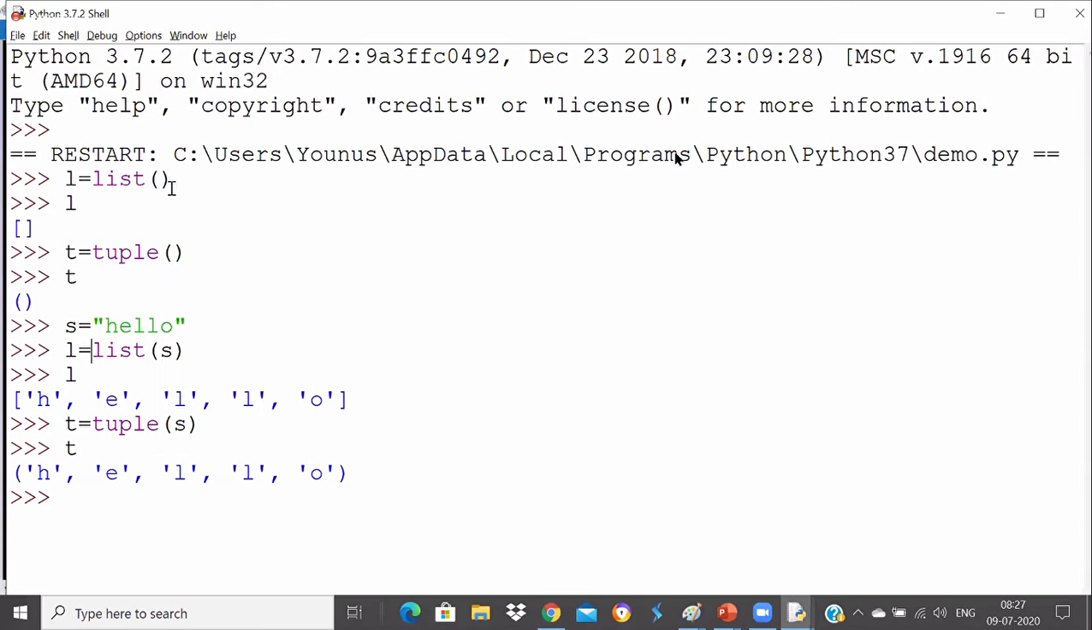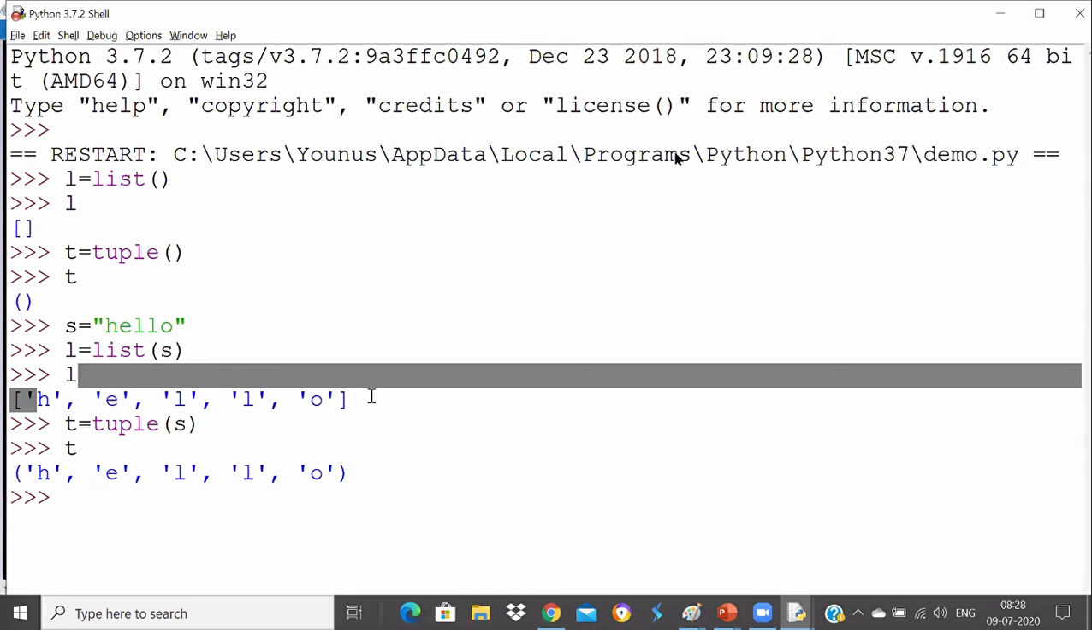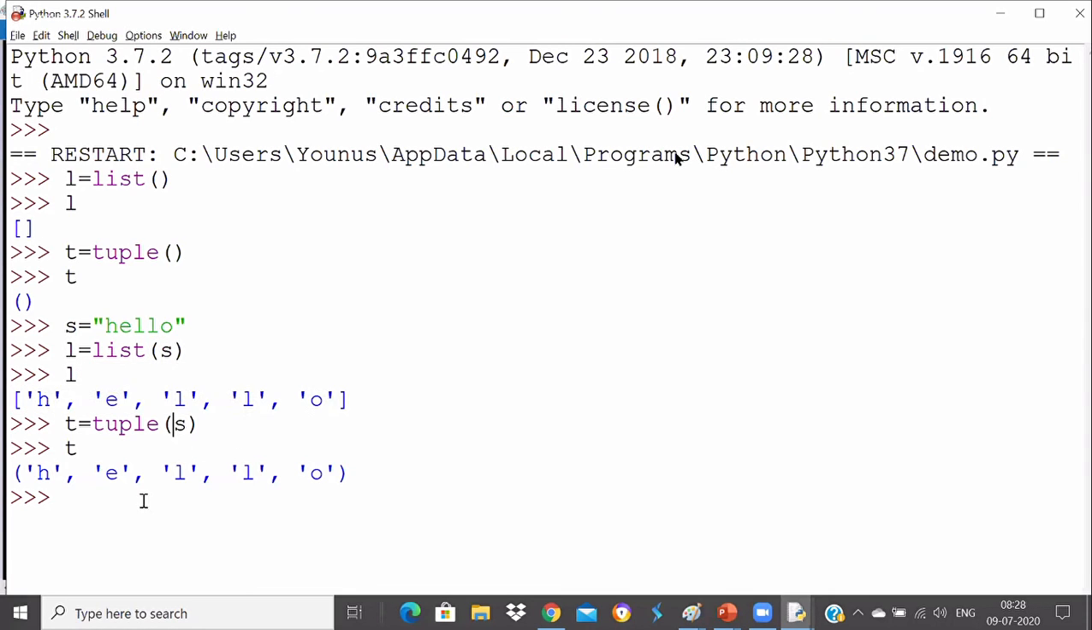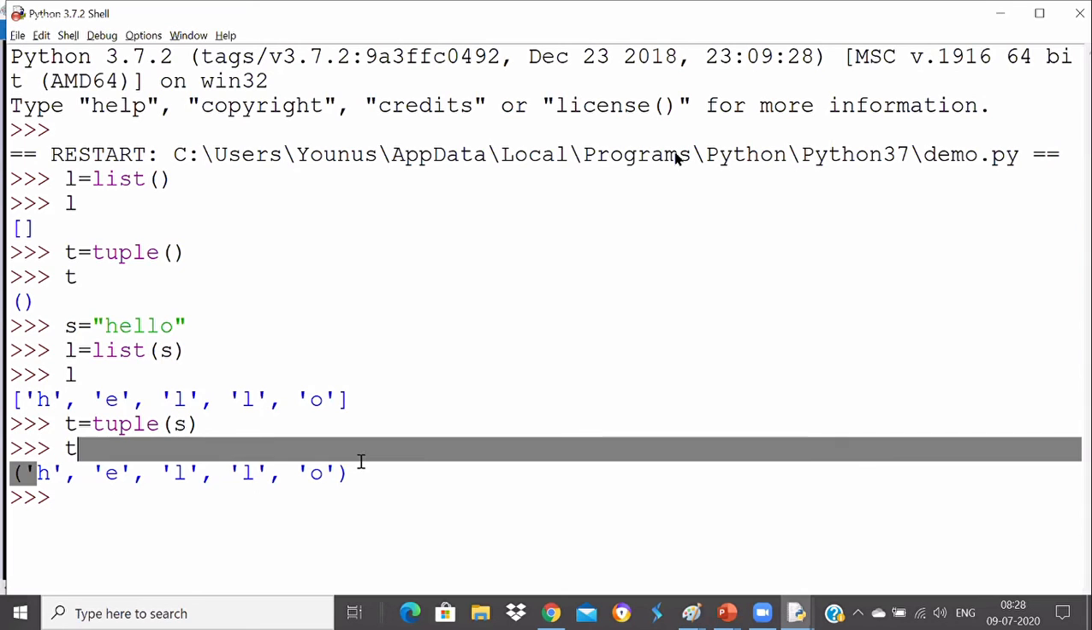Here I give an empty bracket, so it created an empty list. But if I just give the string here, it converts the string to a list. And if I give s here, it will convert the string to a tuple. It will convert the string to a tuple.